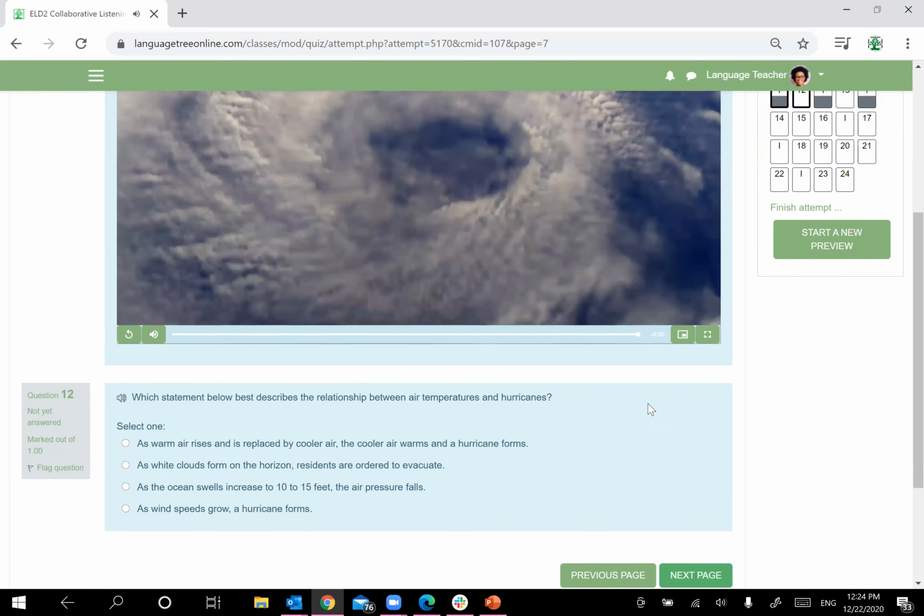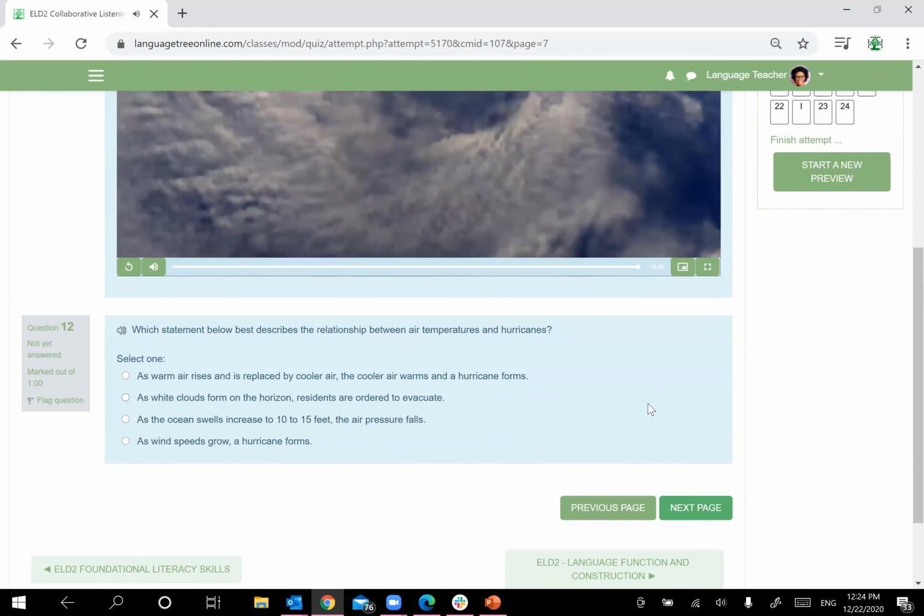Which statement below best describes the relationship between air temperatures and hurricanes? So from there, they'll select the best answer.